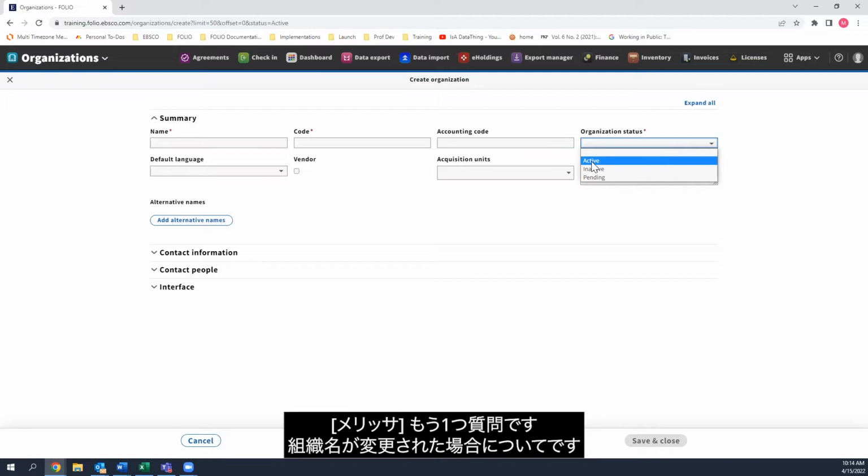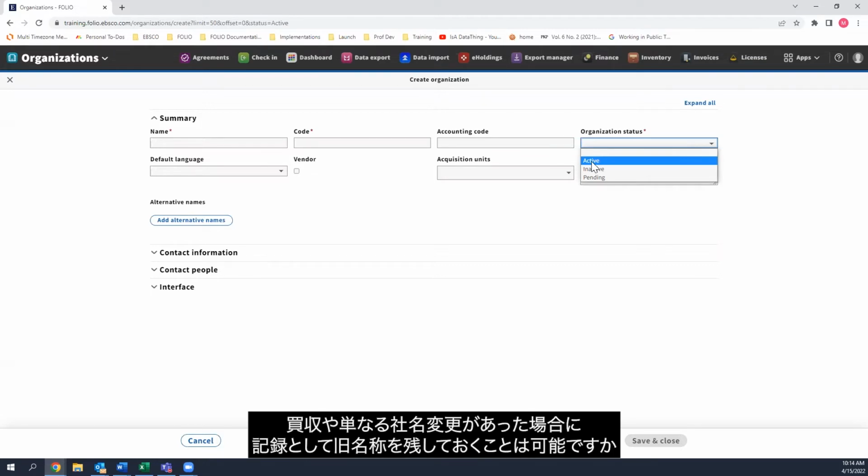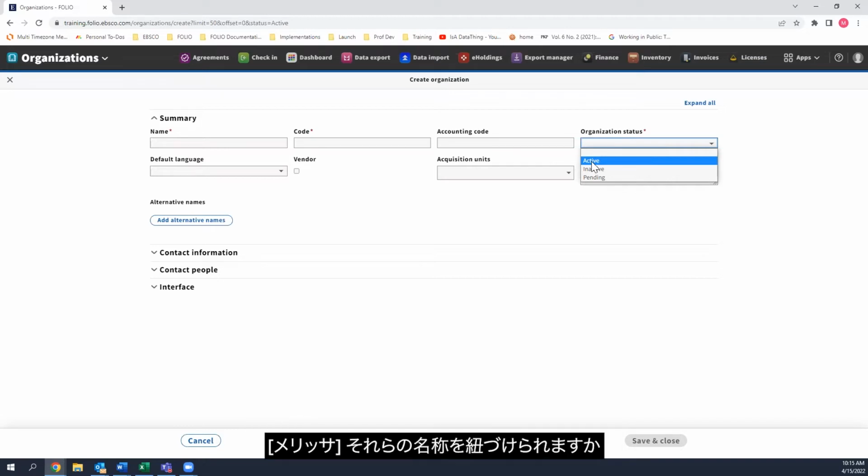And also a second question. Sure. Let's say an organization has done a name change, either because purchased by another entity or just became a different name, but you want to preserve the old name for record keeping. Can you link these names?